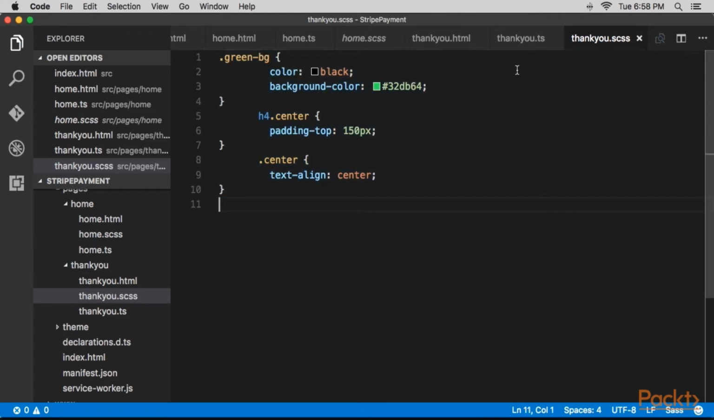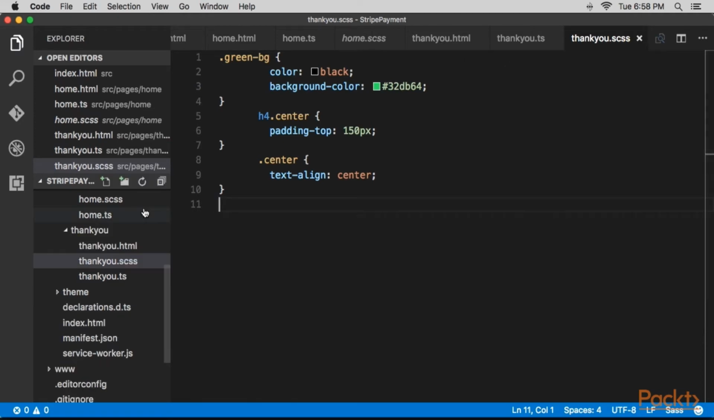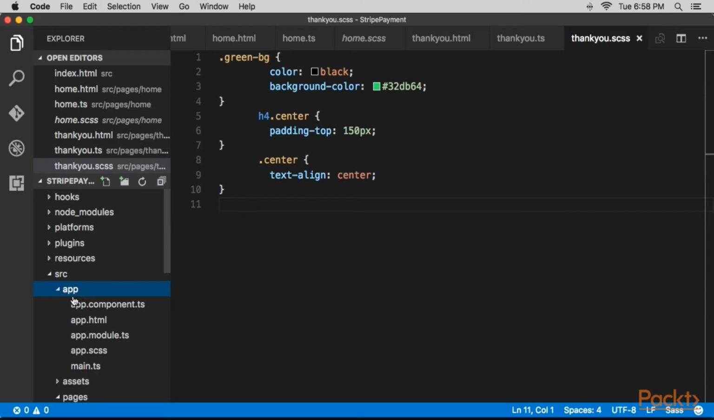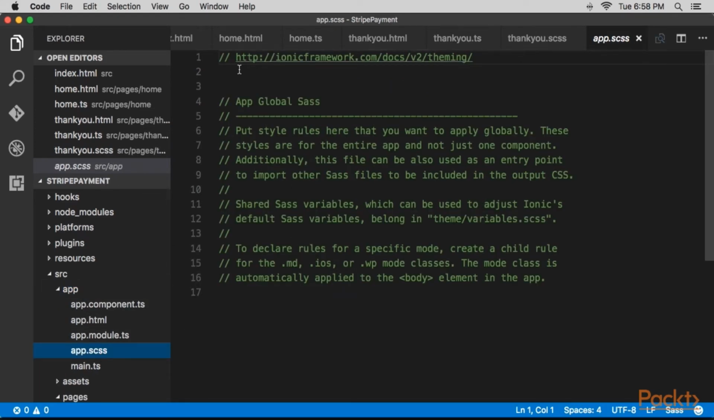Save the file. Since the thankyou.scss file is new in the project, you need to include it in the src app.scss. Here, you need to add this import. Once you include this line of code, save app.scss.